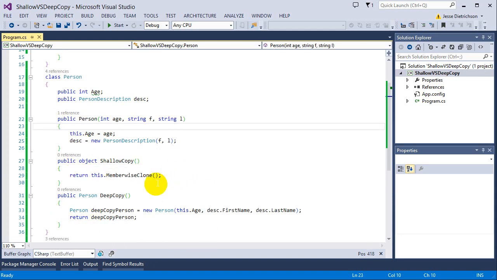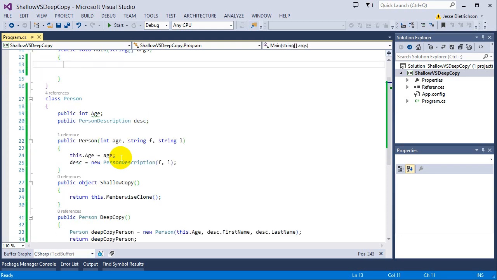And then for my shallow copy, I have this function that returns a type of object. The reason why I'm returning type object is because there's a built-in function in the object class called MemberwiseClone. And if I highlight it, you can see that it says it creates a shallow copy of the current object. So this is a built-in thing that performs a shallow copy for us in C#. And it has a return type of object, so that's why I have this. So all I'm doing is returning this.MemberwiseClone. I'm just returning a shallow copy of person. So let's go ahead and see what happens.